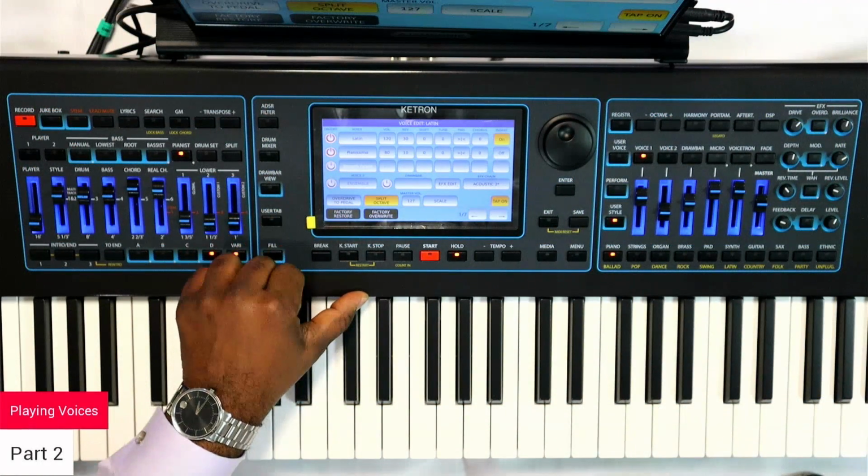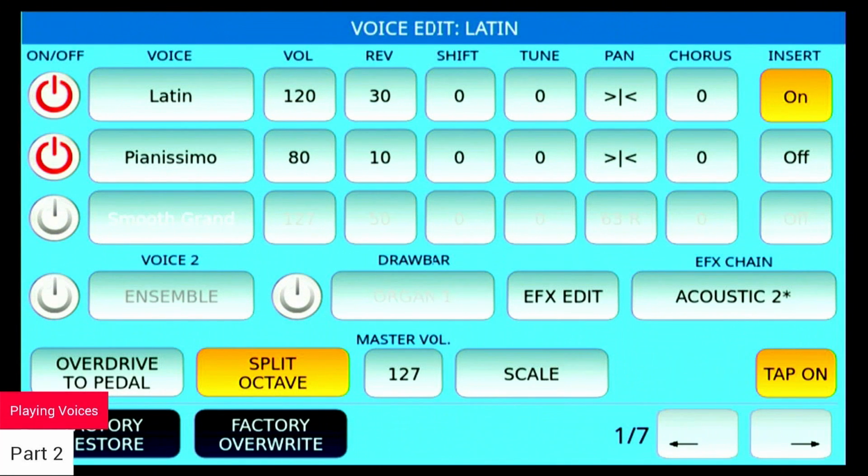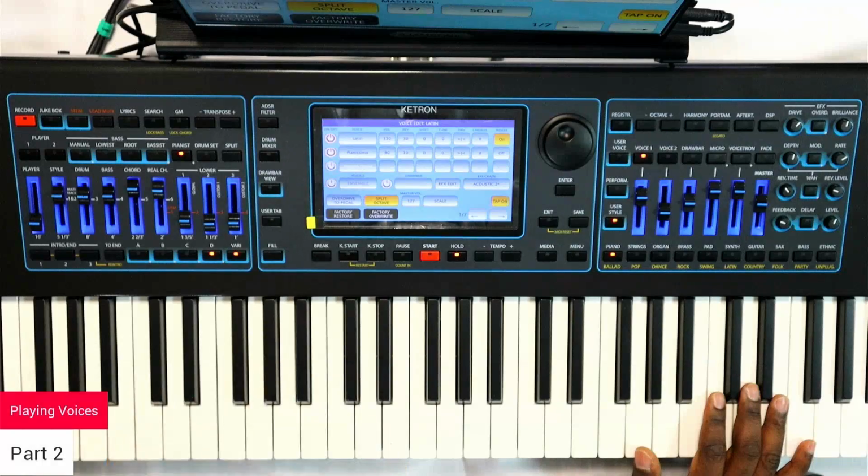So now this particular preset voice we're working on is actually made up of 2 voices. And you can see it's Latin piano and pianissimo. Now, if I want to change that pianissimo, let's say I wanted to dedicate that voice 2 to be a second sound, a different sound, okay?